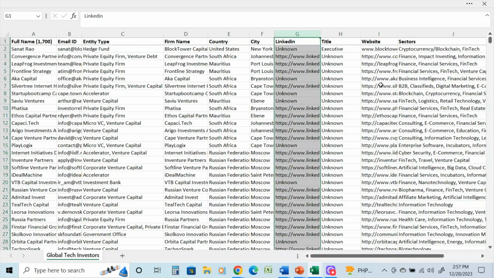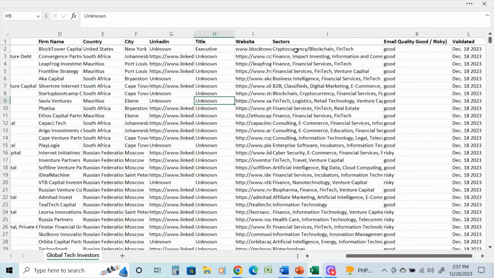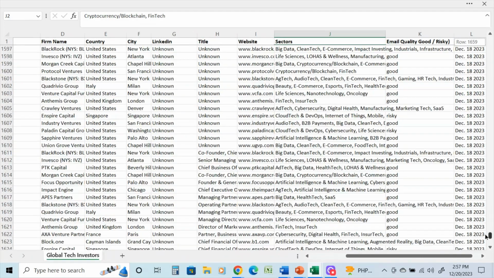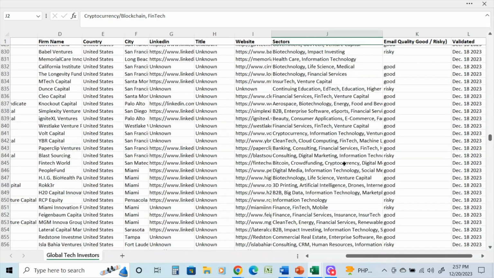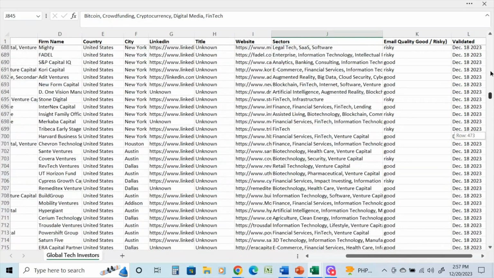I've got LinkedIn addresses for around 1,300, and some of them I have contacts for and some of them I do not, depending on what came up in the database. They all have websites, and most of them are going to have the sectors, as you can see, listed here. Basically, anything that had tech got put into the database.